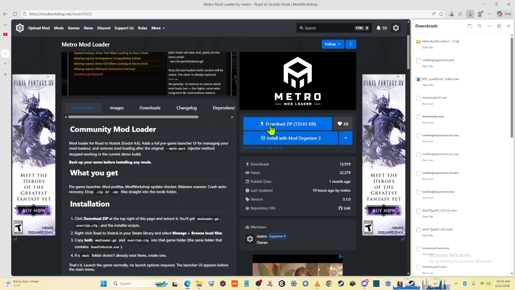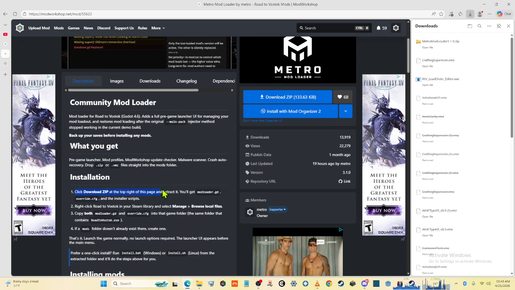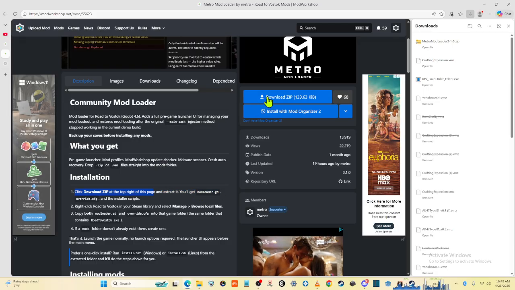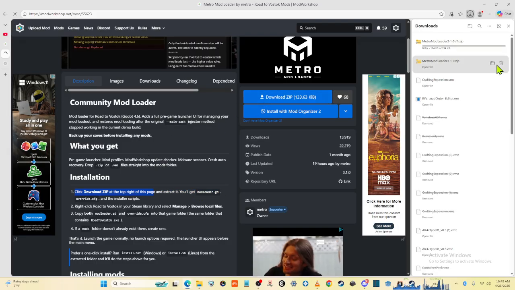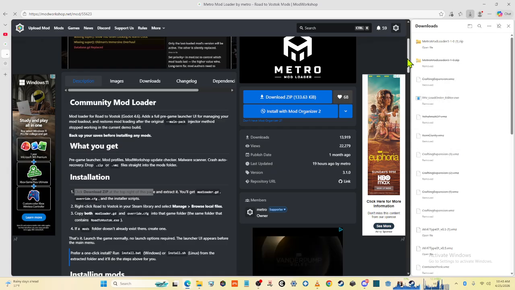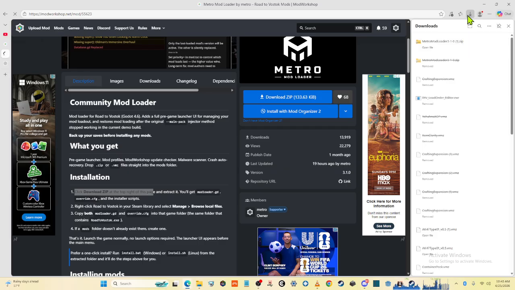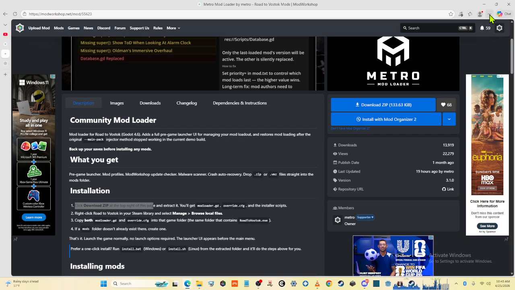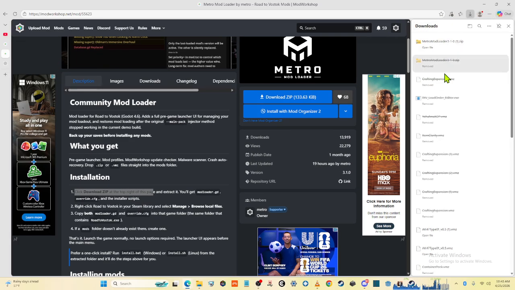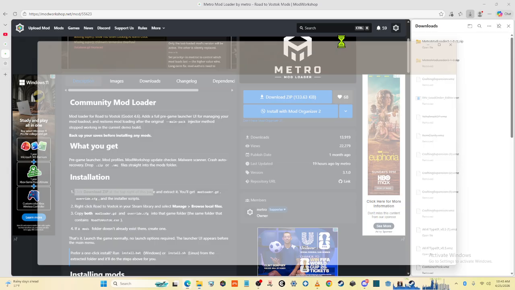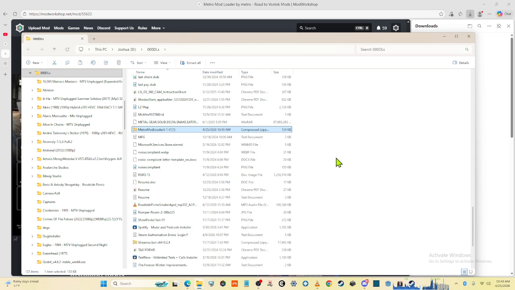Metro Mod Loader. You're going to click download the zip and extract it. So we're going to click the link, download it again. I say again because I already did it. So go to your downloads folder. If you don't know where that is, you can click on your browser up here, open downloads, and it will either open it here or it's going to open a folder. I click on this thing that says open containing folder. So as soon as the download's finished, I can just open containing folder. It takes me right to where the download is.